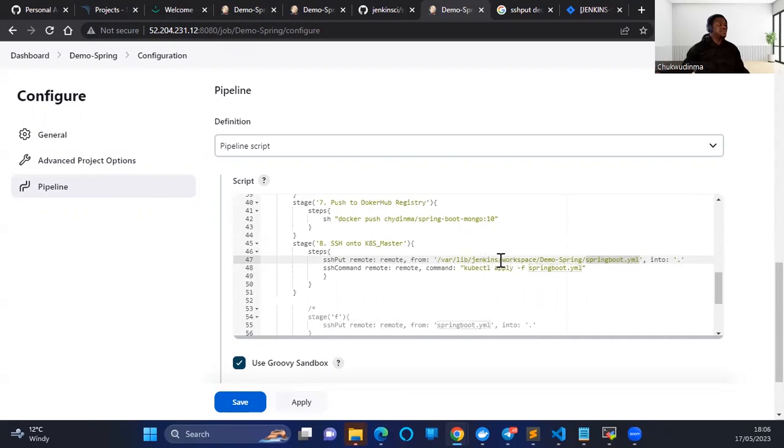/var/lib/jenkins, which is the home of Jenkins, you can check on your command line, and ensure the file is there, in the workspace. Demo Spring is the name of our project, and this is the file, our kube-manifest file. We are moving this file from this workspace into the remote server, and the SSH command remote ensures that our file is applied as required. So we've got that right in here.